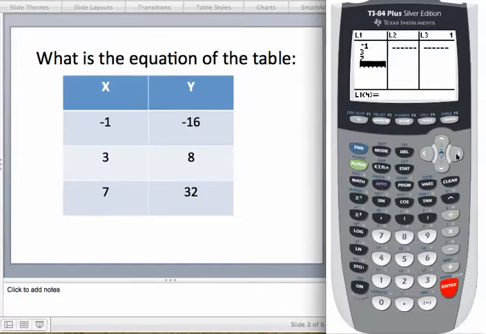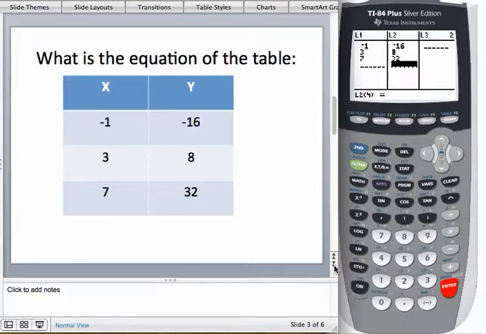And then go hit this right arrow button right here. Go right to L2. So make sure you hit right. And then do -16. Make sure you're hitting enter or down. You can also hit down. So if you hit down, it'll do it as well. 8 and 32. Make sure you hit enter. So my table looks just like their table. That's what it means by X's in L1 and Y's in L2.